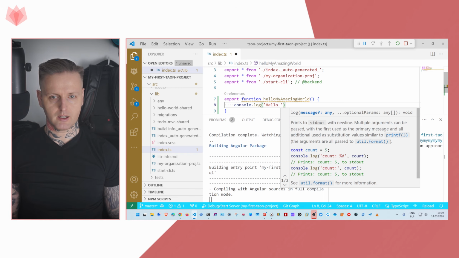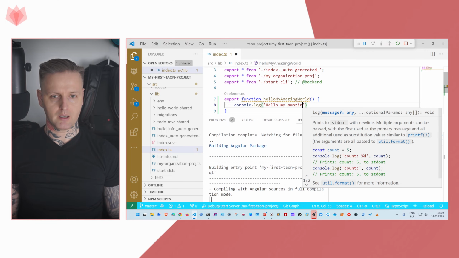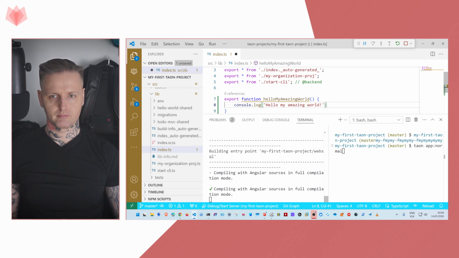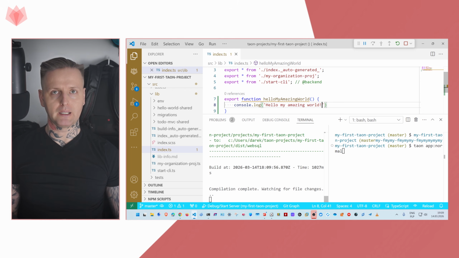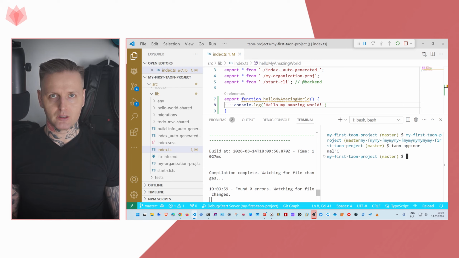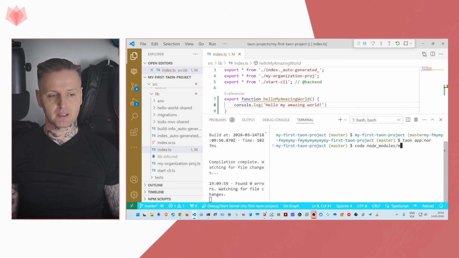With console log hello my amazing world. So when we do that, we are with Taon build watch lib. We are building code. We can check code node modules. We are actually building something inside node modules. We are building our app inside node modules.